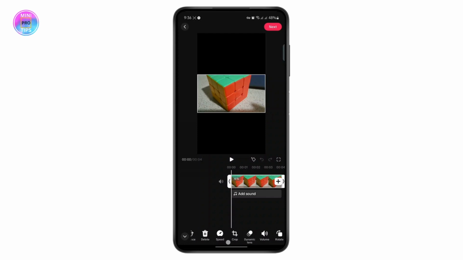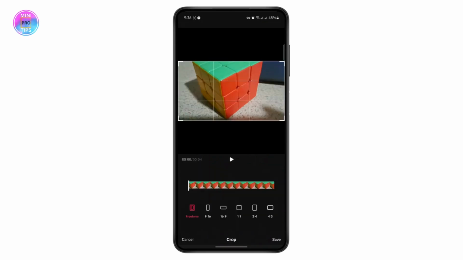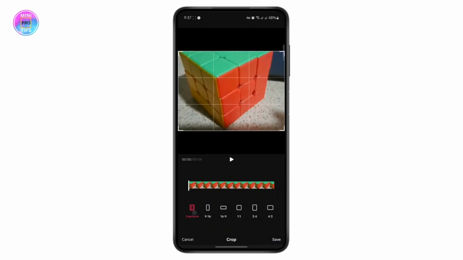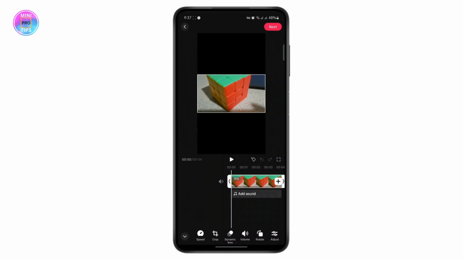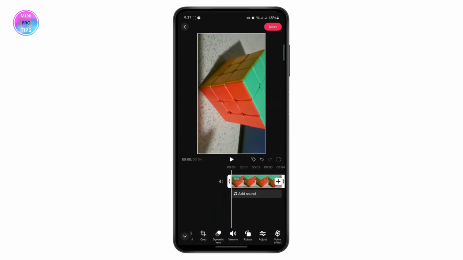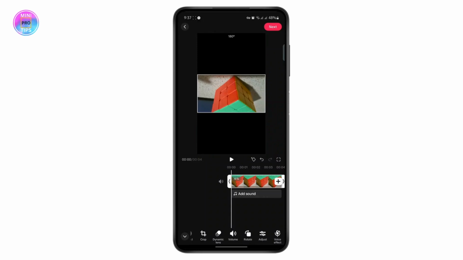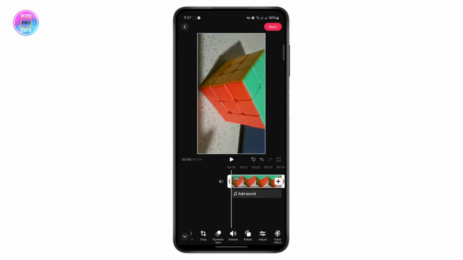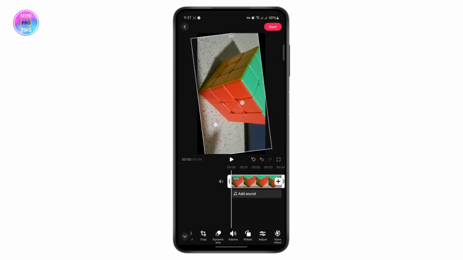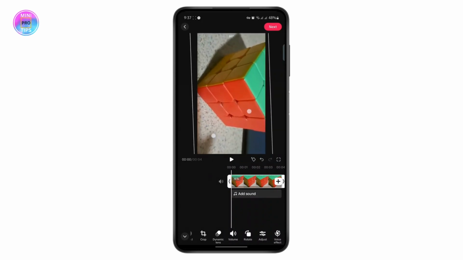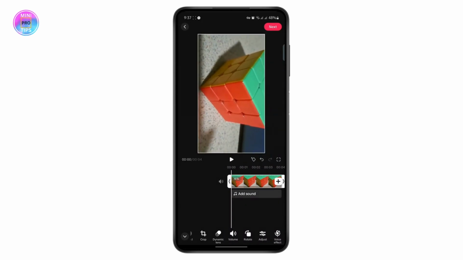From here you can go to crop, and you can try to adjust these dimensions right here, but I suggest you leave it to the free form. Now if you scroll a bit to the right, you can see this rotate option. Now as you can see, the video now has covered the entire screen. So if you do that, this video will cover the entire screen like this, and it will look full and better.